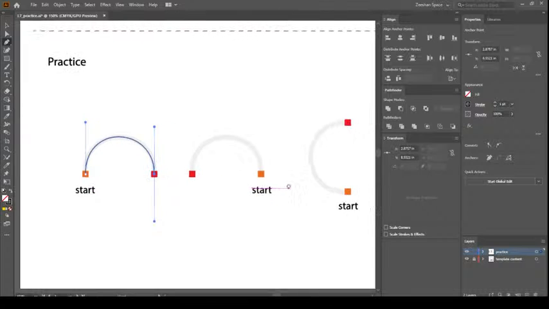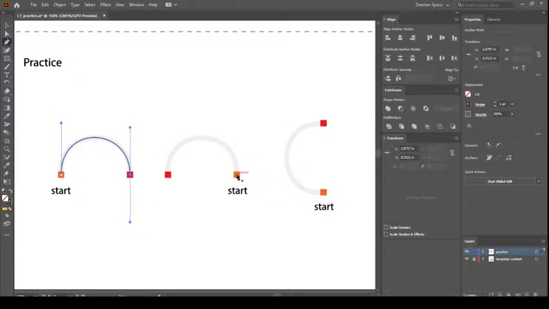Same way, if you want to draw from right to left, it's the same process. You just click on the right point, press Shift, drag it down. Now you can go, oops, there is one thing I have done a mistake.